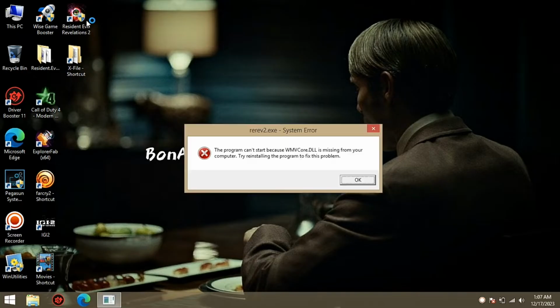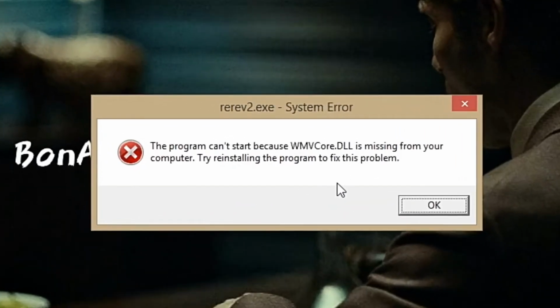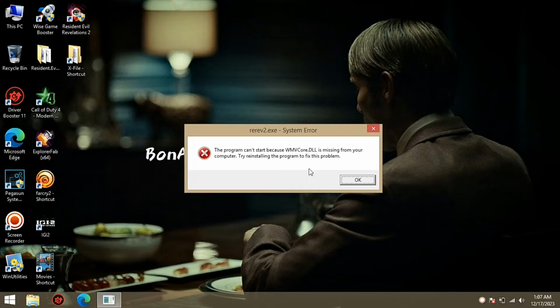Hi. Before doing anything, let's have a quick review. What the heck is this error, and where did it come from? WMVCORE.DLL missing error. It could be one of these reasons.